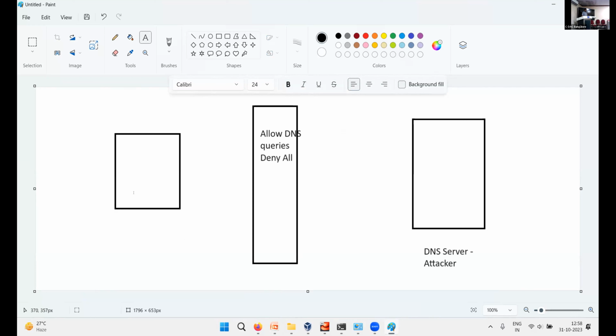Now, in this case, what is happening? On this client machine, or target system, I'll be running one malware called DNScat2. This is the malware which I am running on the target system. And this DNS server, which is under the control of the attacker, is also running the DNScat2 service.